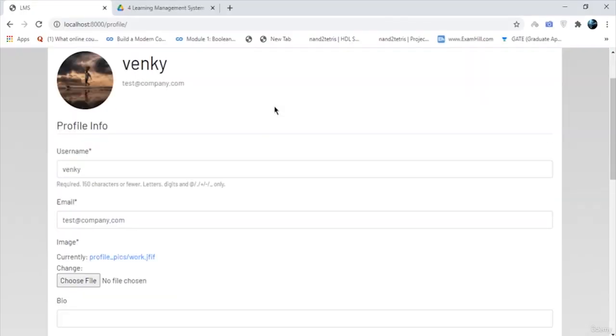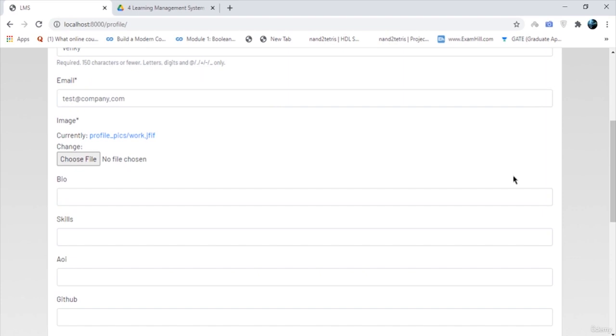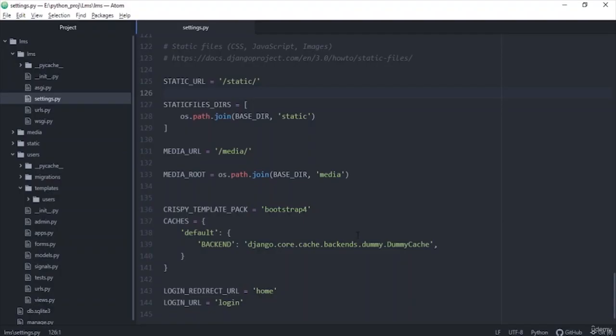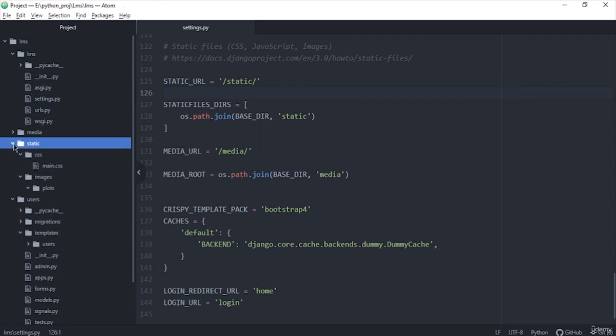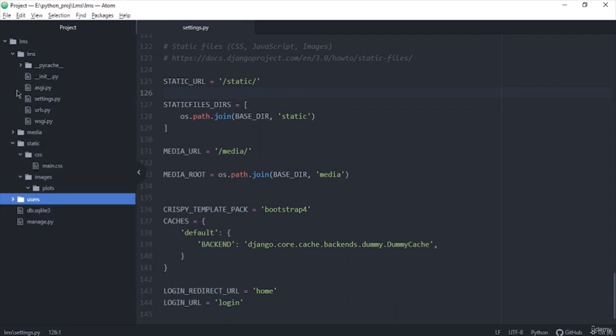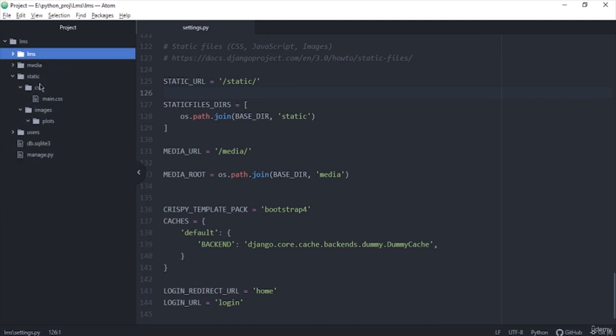Okay, since we have a profile ready, it's time to talk about how images are stored in Django. There are two types of files that we are going to talk about: static files and media files. Static files are anything that we are going to use during the development stage, for example all the CSS files, the JS files, and the images for the CSS, and so on.